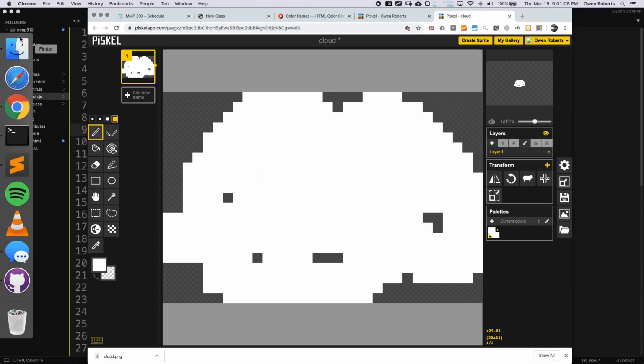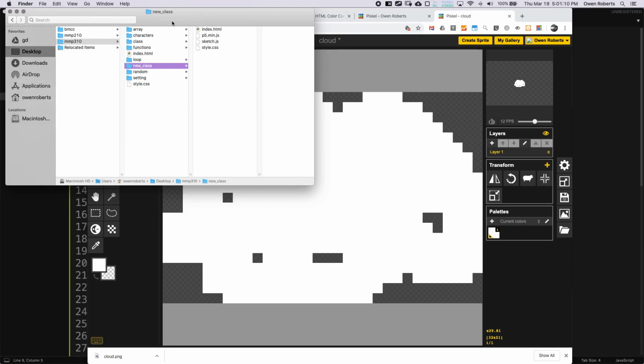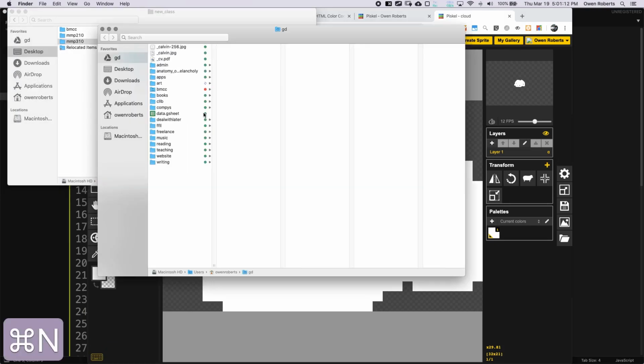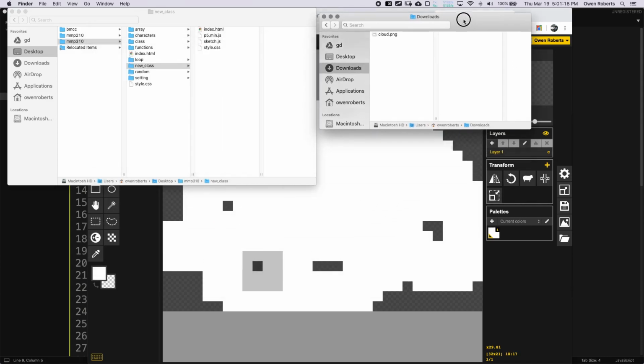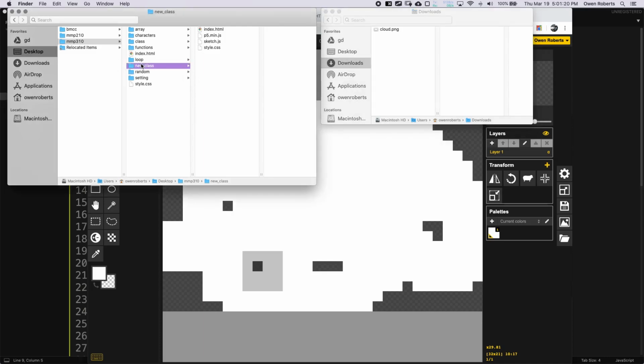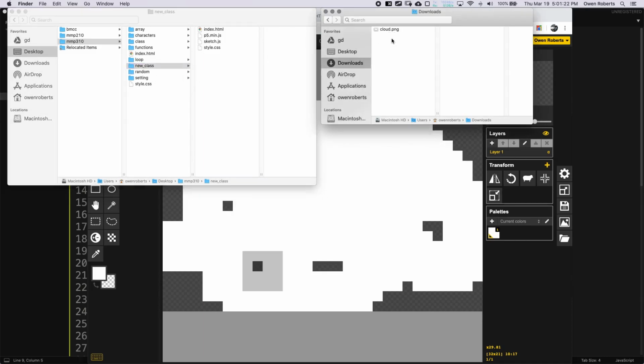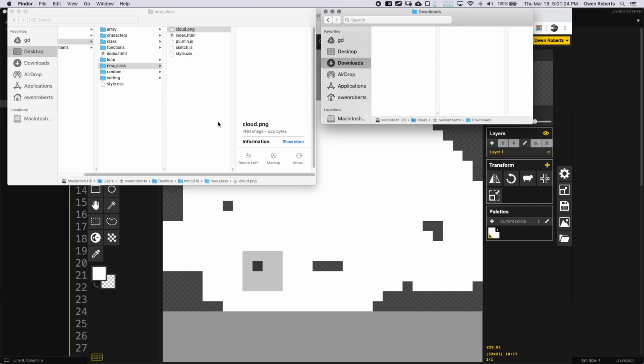So I'm going to go back to the Finder. And I'm going to just open up 2 windows. So I'm going to hit Command N to open a new Finder window and go to Downloads. And you can see my cloud.png right there. And so here's my new class folder and my cloud. I'm just going to drop that in there.